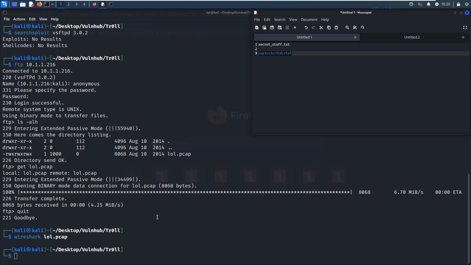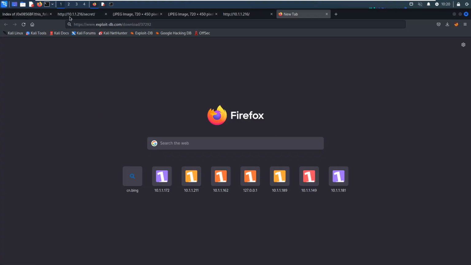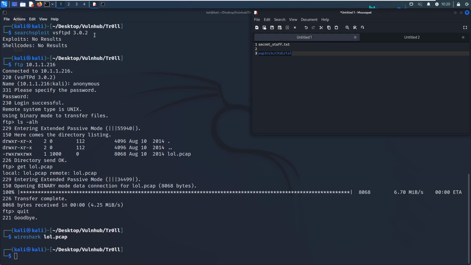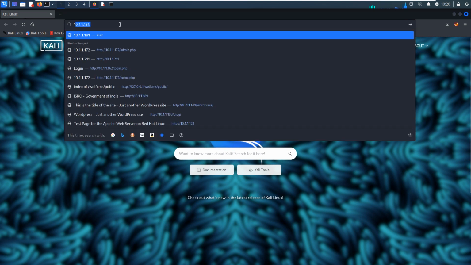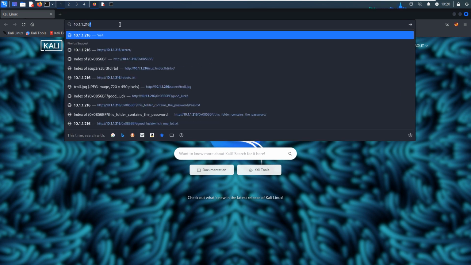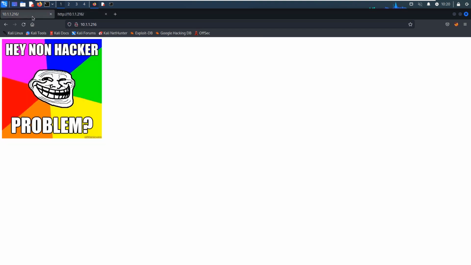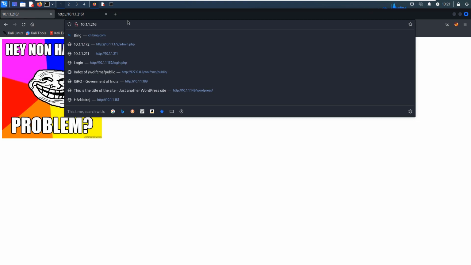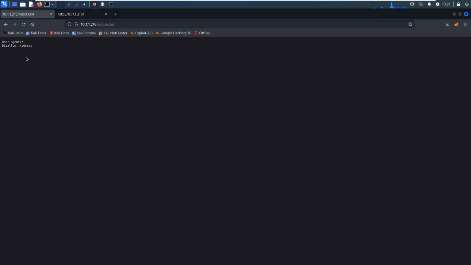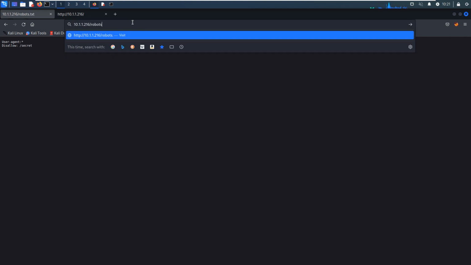Now we need to turn over to the web application. So we can open up our browser. Of course, I need to close all the existing tabs. Let's open up Firefox and the IP address of the target. And if we check the source code, nothing there. We can also check whether this site has a robots file, secret. So we can check on that.